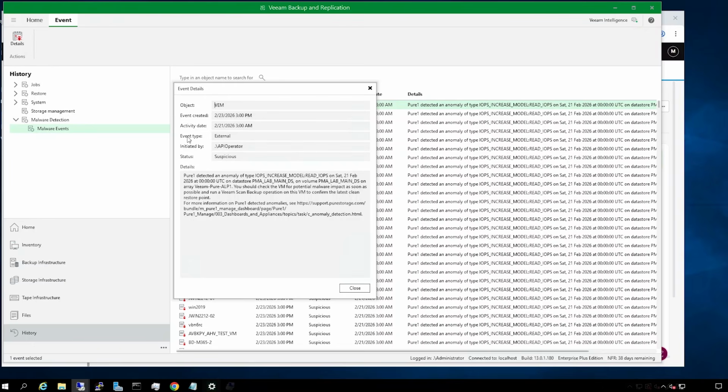The activity date is when the anomaly occurred. The event type is external, came from Pure1, and we're using a limited role, the API operator role, to communicate to the Veeam Incident API. And the status is suspicious because we don't know if it's infected. We just know something suspicious has occurred.